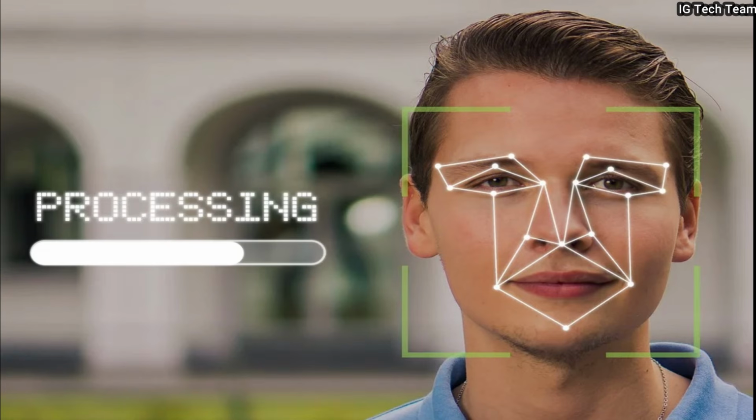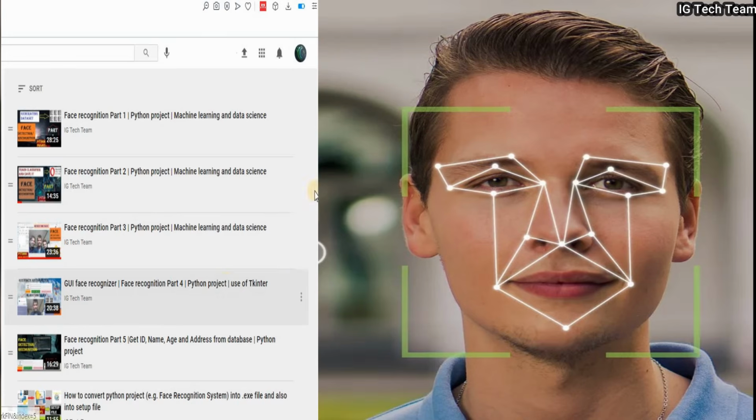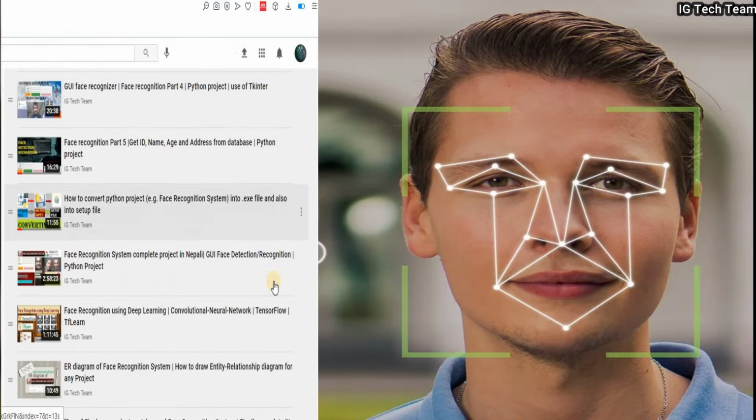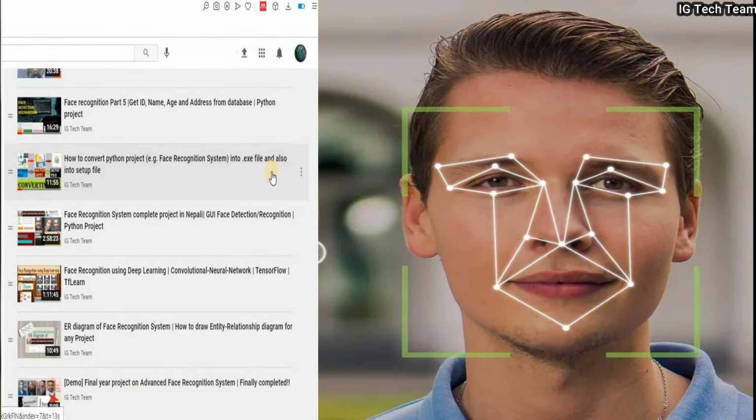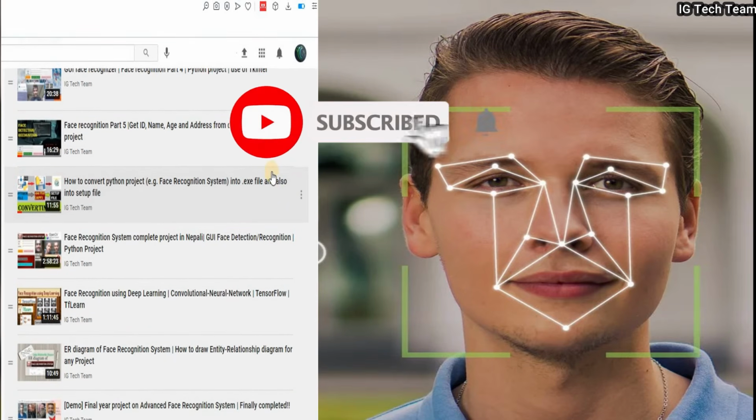So all the best. There are several videos on this project. If you get any problem in making this project, ask me in the comment section. I will reply as soon as possible. That's all for this roadmap and demo of the face recognition system.